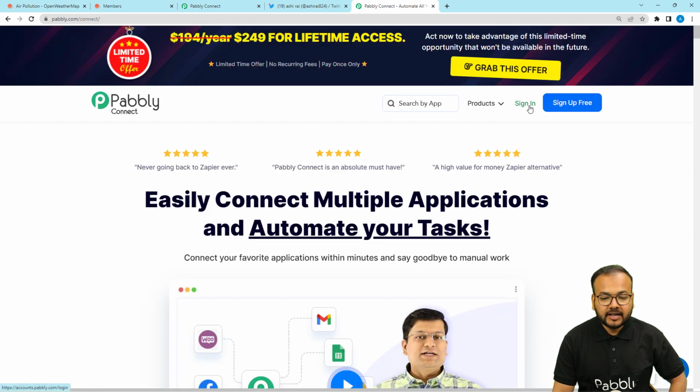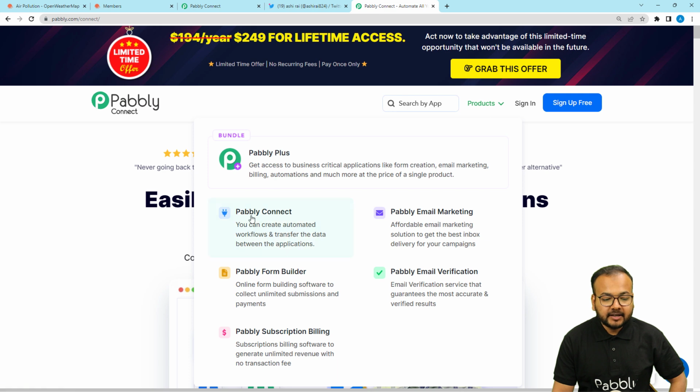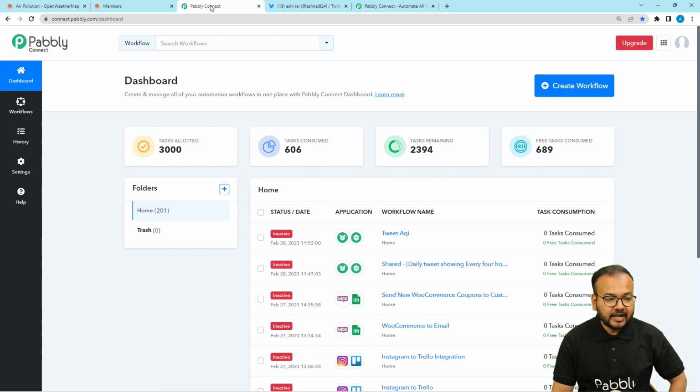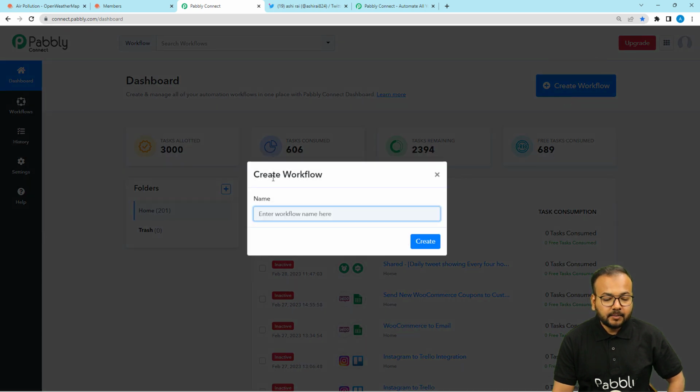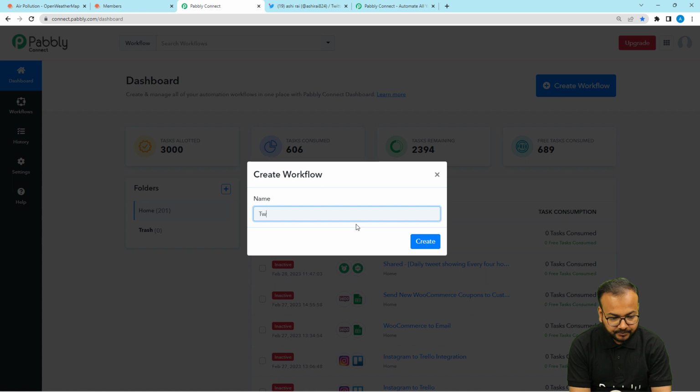And after that, you have to sign in and just select the Pabbly Connect product and you will reach the dashboard of Pabbly Connect like this. From here, you have to click on this create workflow button to set up a workflow of automation. Here you can give a suitable name to your workflow as well. So I'm giving the name here as tweet air quality status daily.